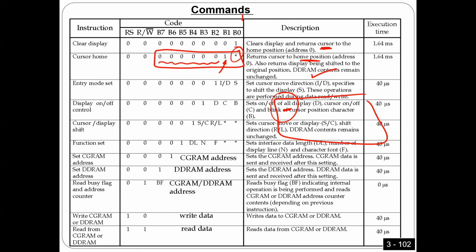Also, it doesn't clear. For example, if you have here the word hello, and the cursor is here, and I execute this instruction, it's going to return the cursor to here. Is that okay? As you will see right now, I can shift the word. For example, the word hello. We have one command to shift it.